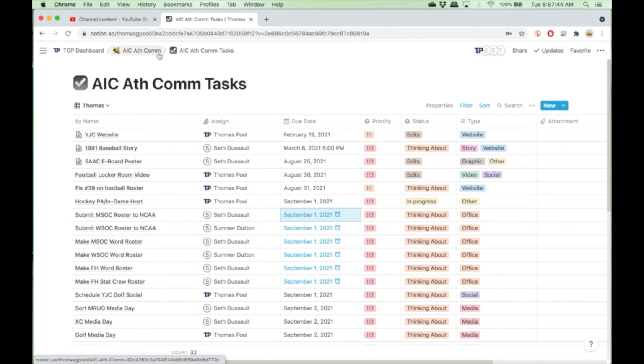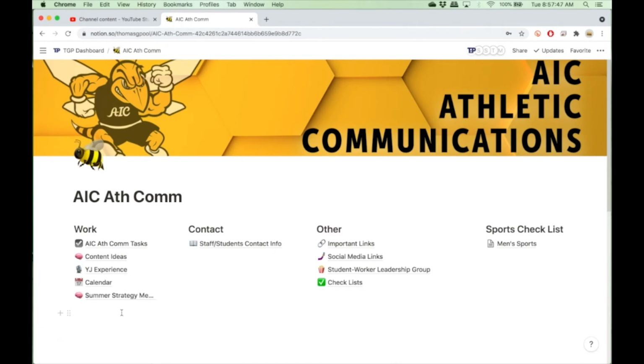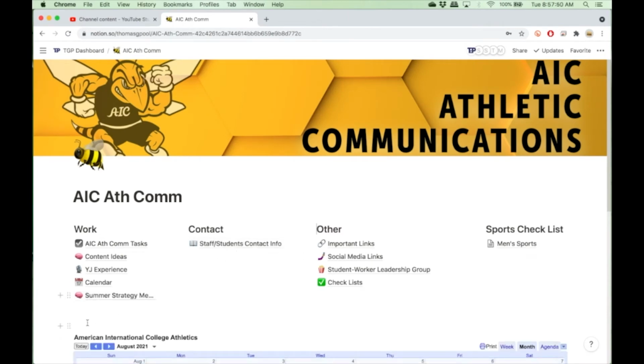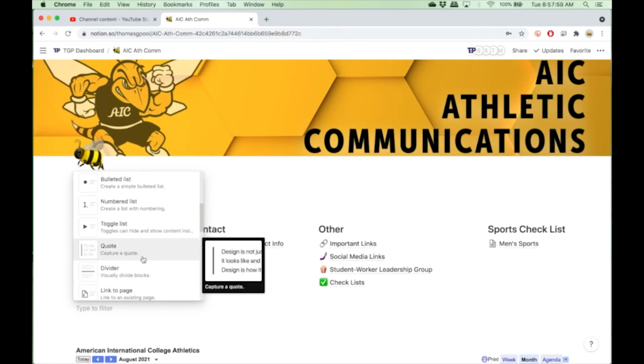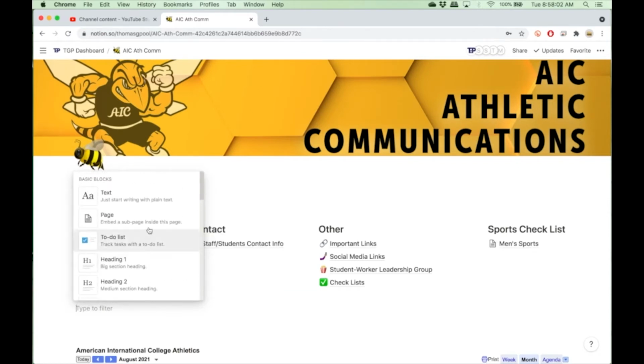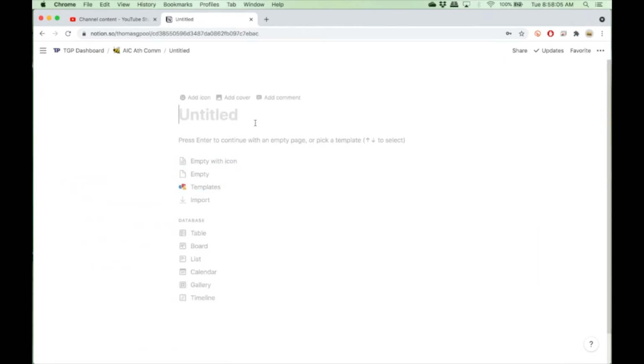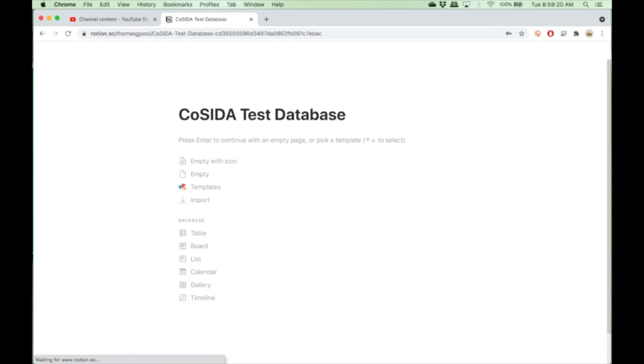So I just want to show you all a little bit of how to set up a board like that. So what I would do, I'm just going to come down here to work. I'm going to create, as you can see, there's lots of different options in here, but I'm just going to start a page within here, and this is CoSIDA test database. So within here you can see that I can do simple things as an empty page with an icon.